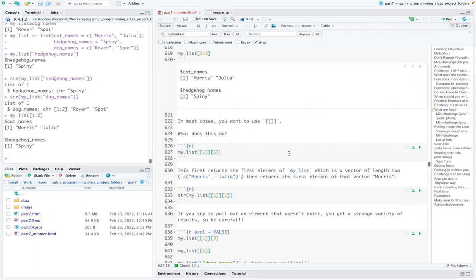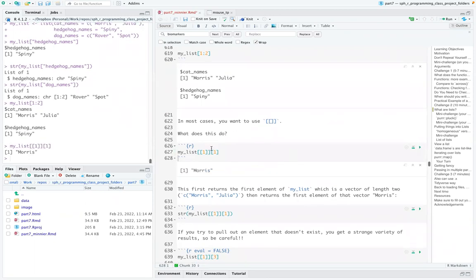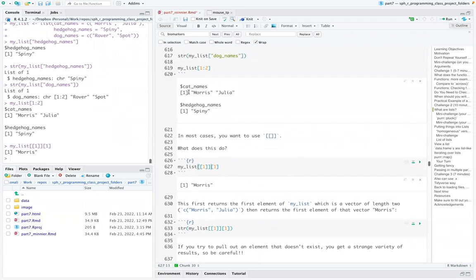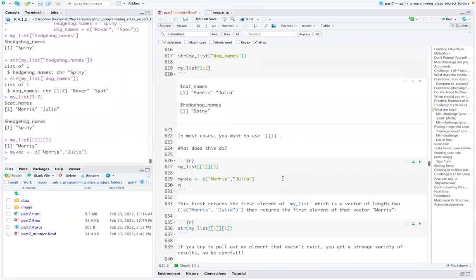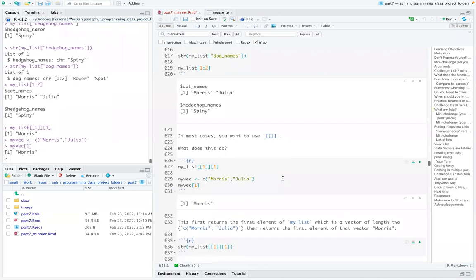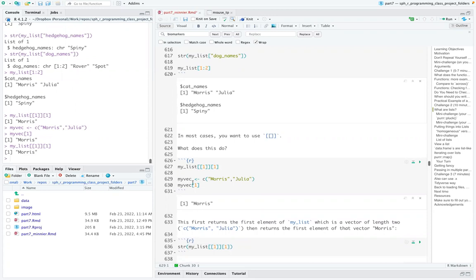So what does this do? This is like double brackets and then a single bracket. That has taken the first element, which was Morris Julia, and returned the first element of that, Morris. So this was a vector. If you remember, if I just wrote out this vector like this and called it my vector, whatever, and then I used single brackets on that, I would get the first element. So that's what that's doing. It's taking that list's first element, turning it into the result, which is this vector, and then taking the first element, Morris.